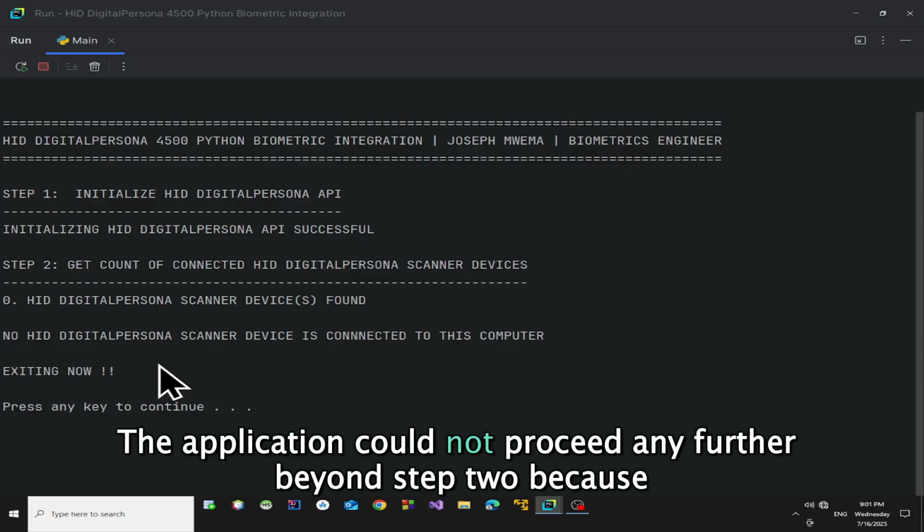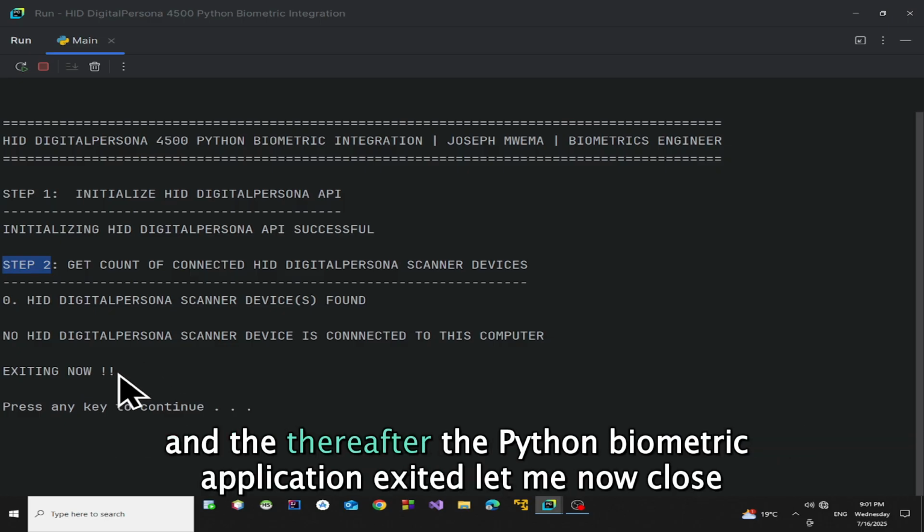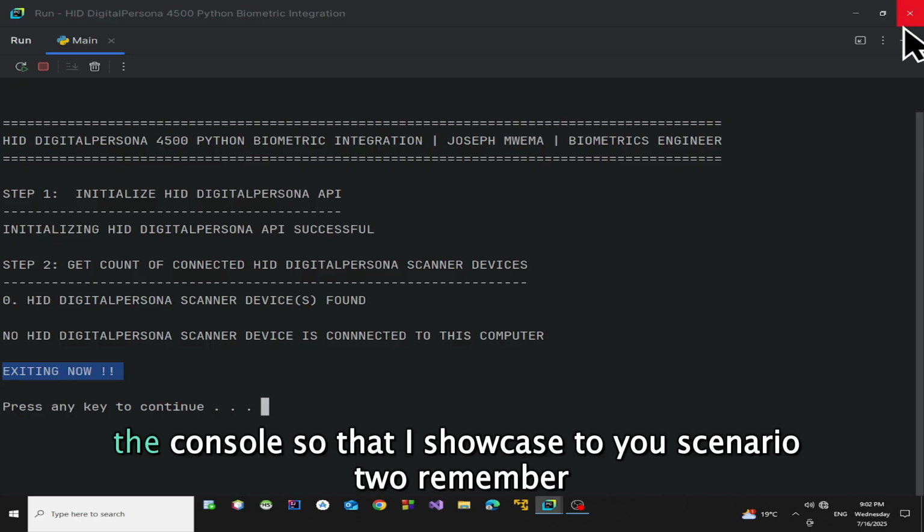So basically that is what transpired during the first scenario. The application could not proceed any further beyond step 2 because there is no fingerprint scanner that is connected to the computer, and thereafter the Python biometric application exited. Let me now close the console so that I showcase to you scenario 2.